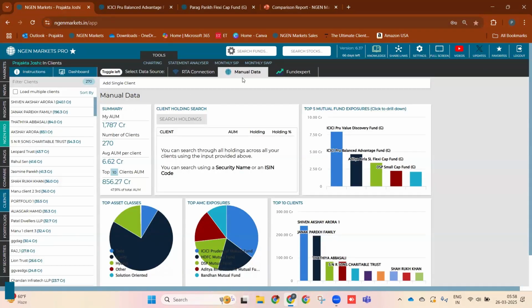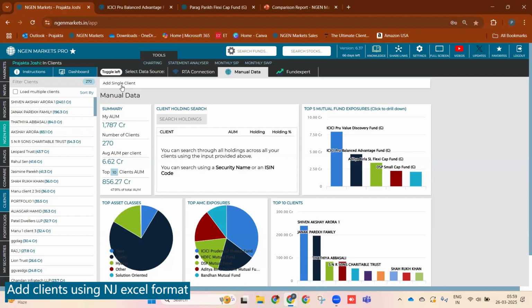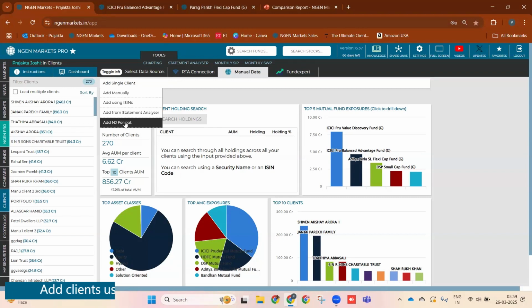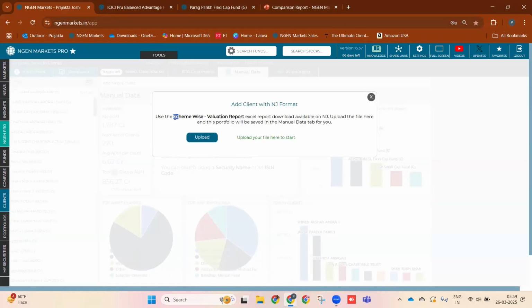The Clients section Manual Data tab also has a feature which lets users on NJ platform onboard their client portfolios using an Excel format which is available on NJ platform. Navigate to Add NJ Format. Simply upload the scheme-wise valuation report Excel format available on NJ using this upload button right here.